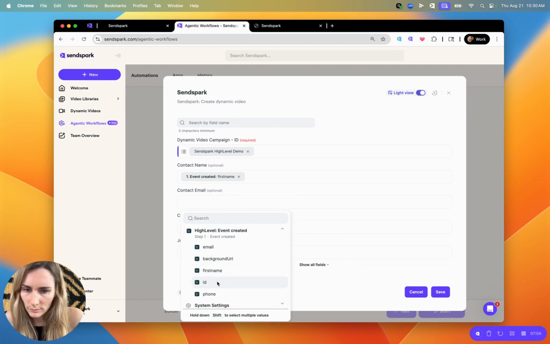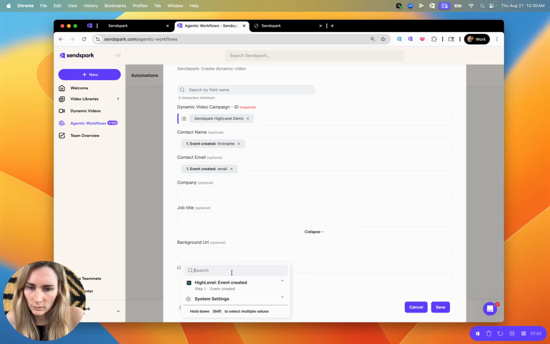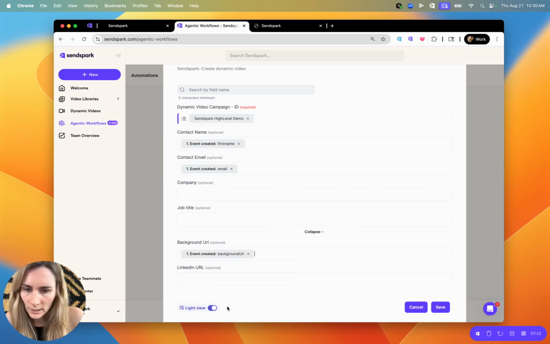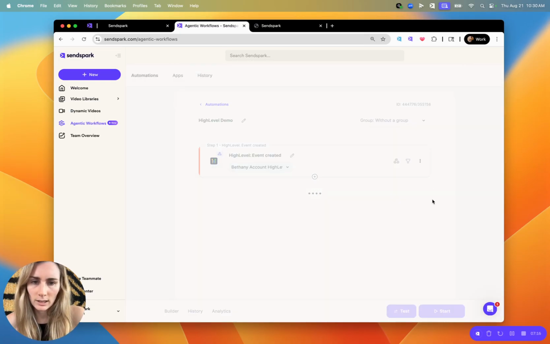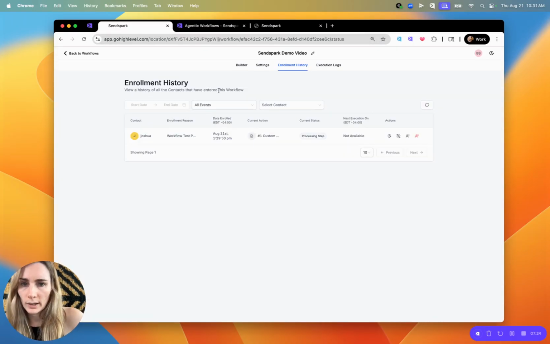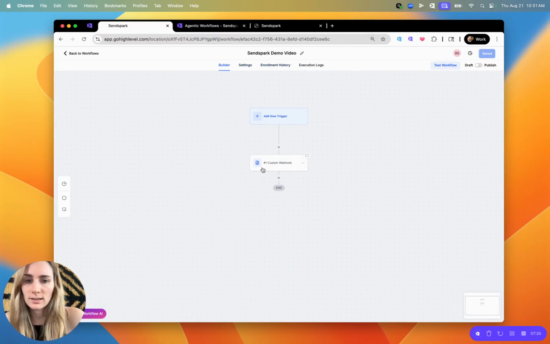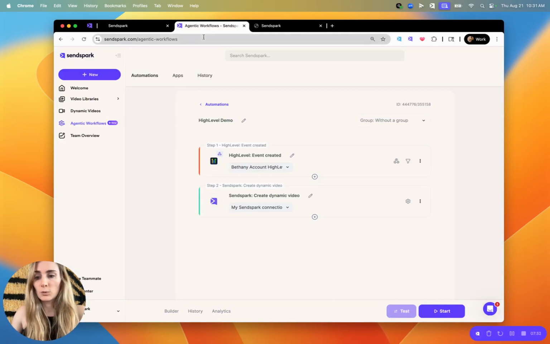And then we can map in the fields that we're sending from HighLevel in here. So we wanted to send the email. And then I was using the background URL. So let's send this one as well. And if you're using other fields, you can map it in here too. And then I'll go ahead and hit save. So now what's happening is when someone hits this stage of the automation, then we're pushing them into Sendspark and we're going to generate that AI personalized video, which is great.